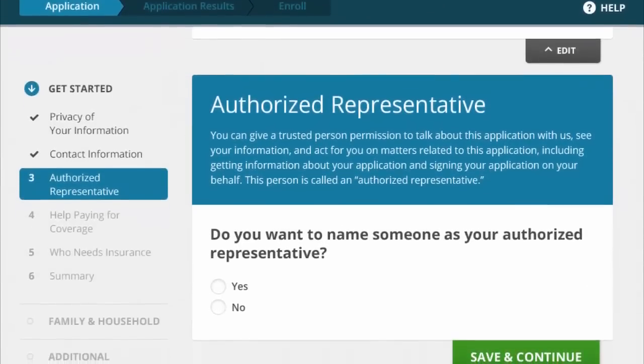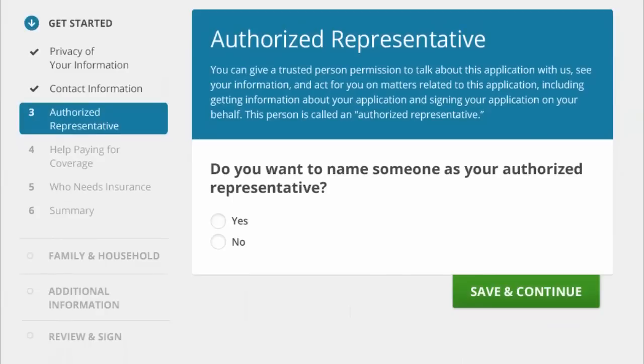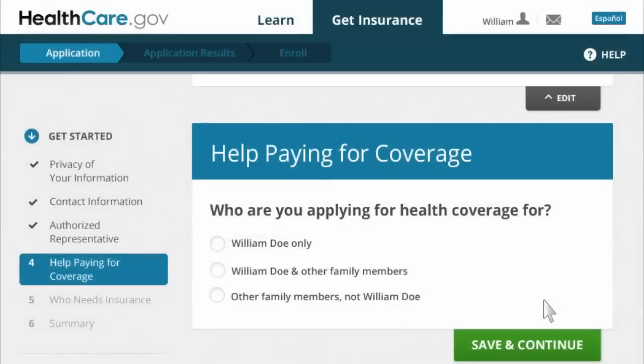William has the option of naming someone as his trusted representative. This person would have permission to talk to the marketplace about William's application and sign William's application on his behalf. William declines this option. William is only interested in getting health coverage through the marketplace for himself. So on the "Who are you applying for health coverage for?" question, he selects William Doe.